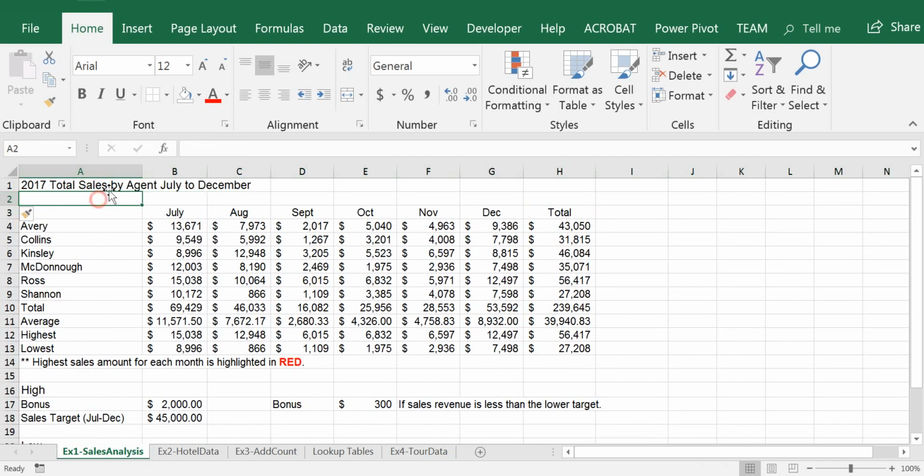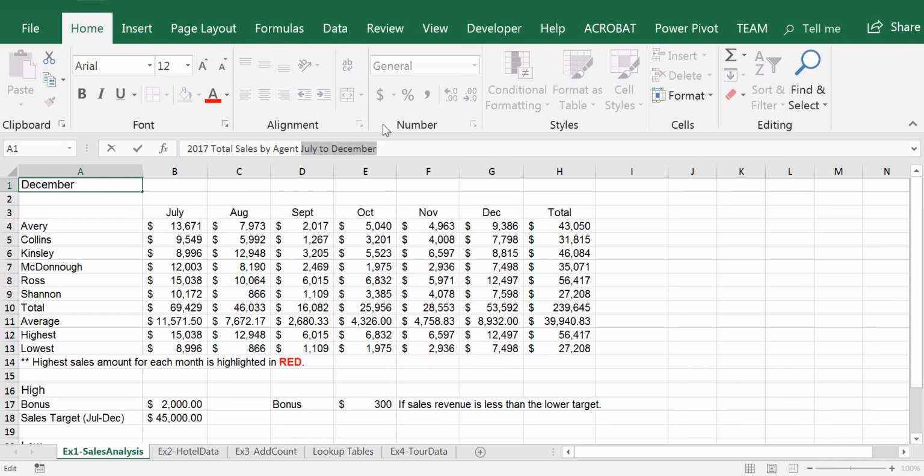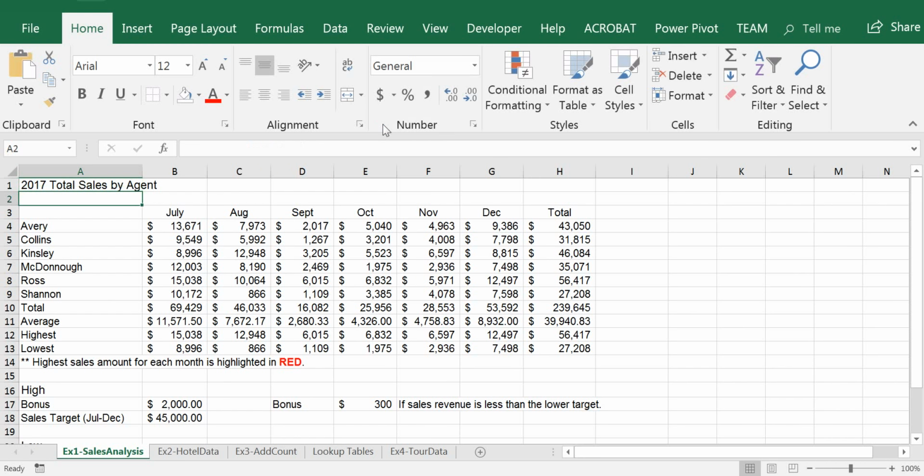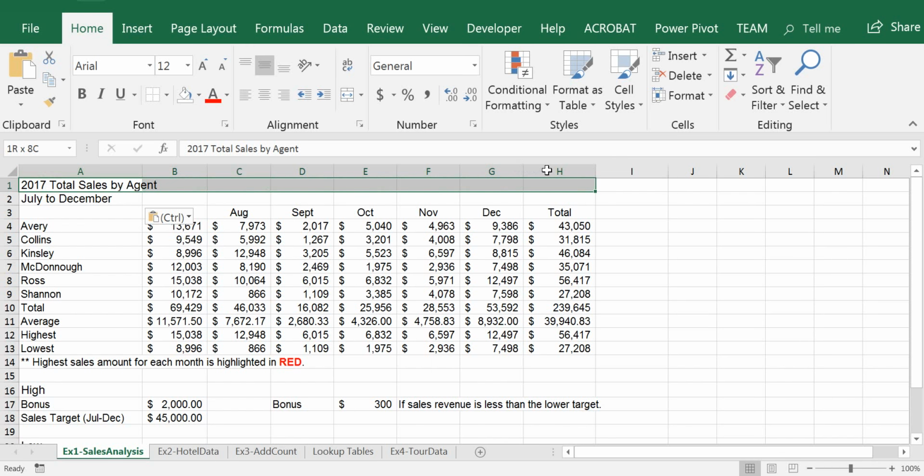I'm going to insert a row up here and I'm going to copy July to December. I'm going to copy it to A2. So A1 is 2017 total sales by agent, and A2 is July to December. And now I'm going to use my mouse to click on A1 and I drag all the way to H1.